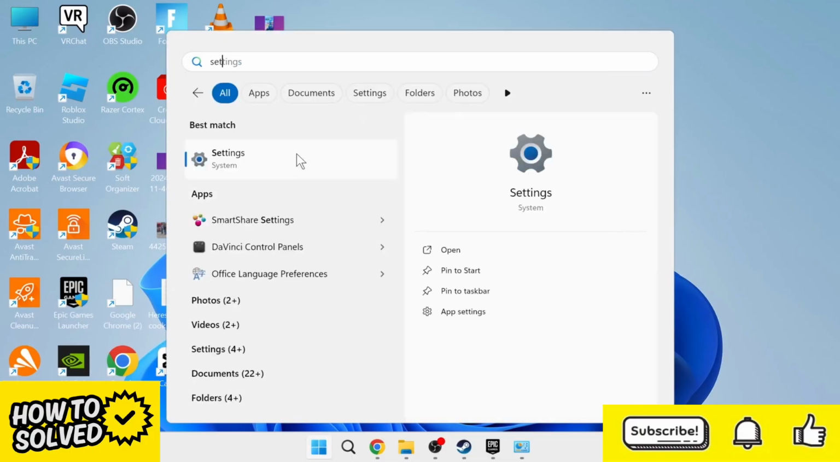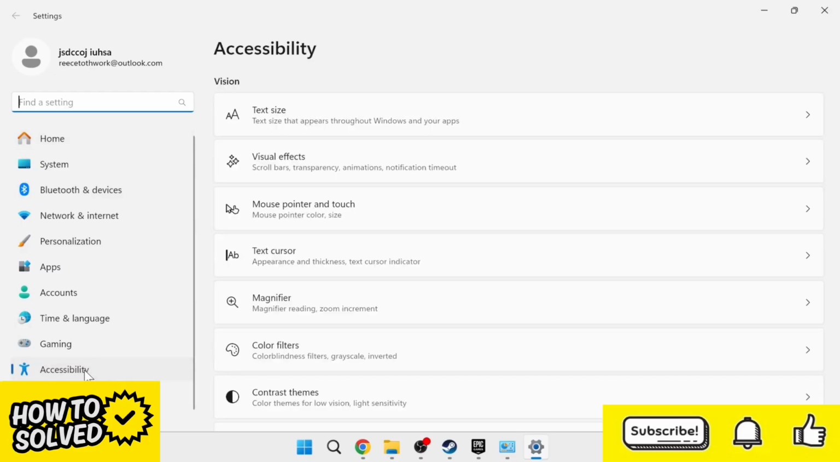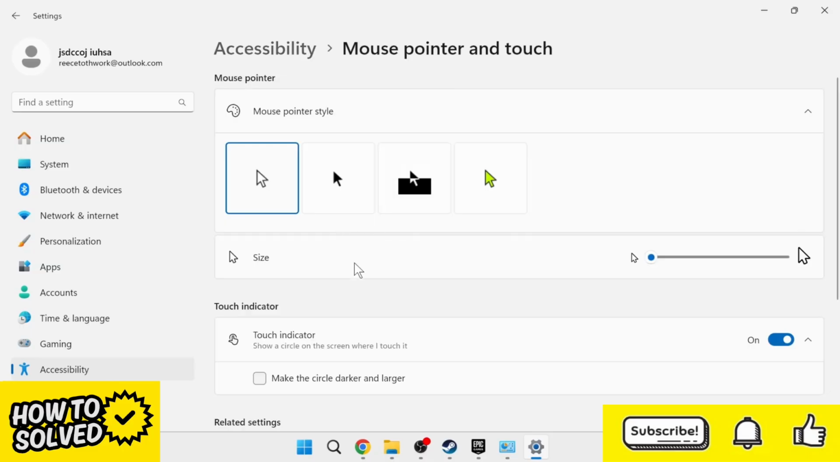Then click on the settings window and from the left hand side scroll down and select accessibility. Then click on mouse pointer and touch. And here you have some built-in settings in Windows 11 where you can customize your mouse cursor. You can see I can adjust the size of the mouse cursor by adjusting this slider here. You can also change the style or the color of the cursor by selecting custom.